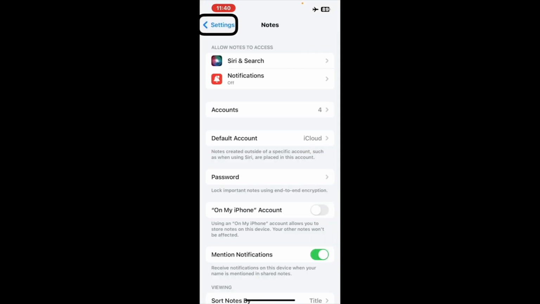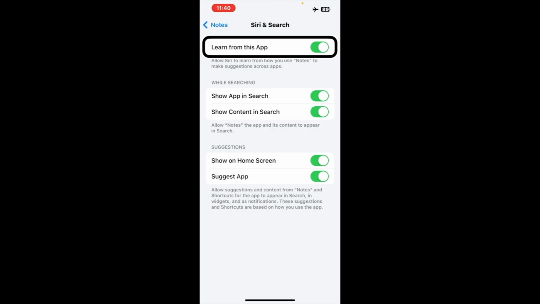Allow notes to access. Heading. Flick right. Siri search. Button. Single finger double tap over here. Learn from this app. Switch button. On. There are a few toggle buttons over here. It is better to turn on all these toggle buttons. I will walk you through these settings by flicking right with the single finger.